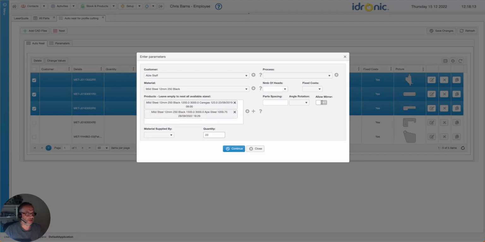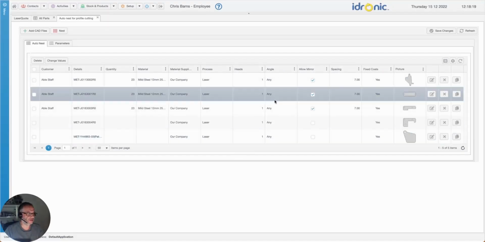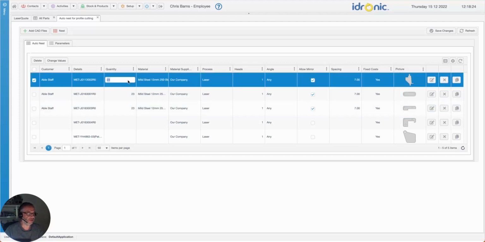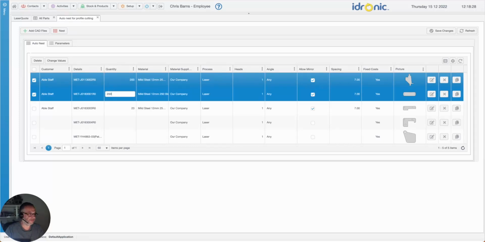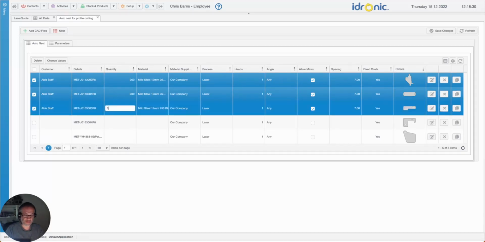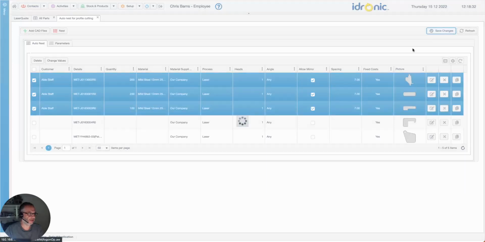Enter quantity here. We can control things such as mirroring and grain direction if it's of importance, and then click continue. So we're done with the first three parts. In fact, if you need to modify the quantities, so let's say that we need 200 of these, and we need 200 of these, and we need 100 of these, hypothetically, you just type it in and click save.